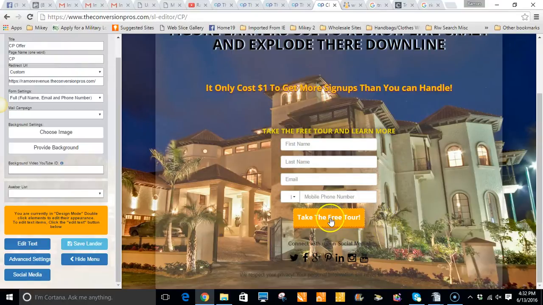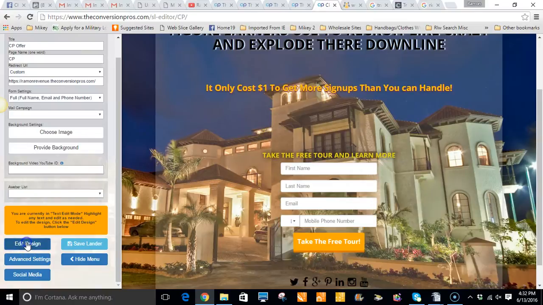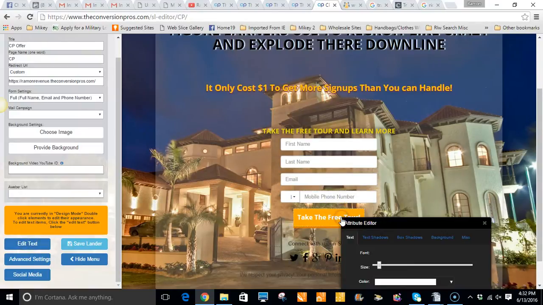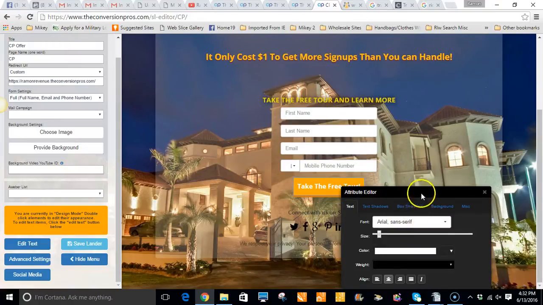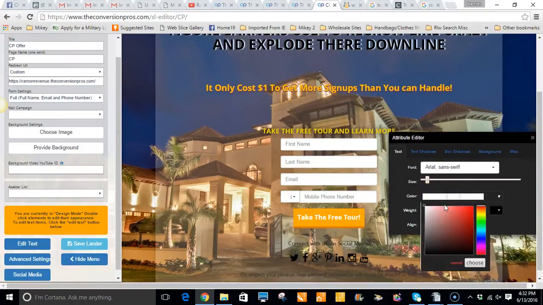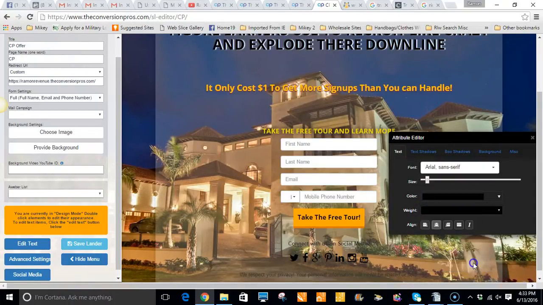Then we're also going to change the text inside of here, so it pops out a little bit. We're going to change the text color. We're going to make that black. And you see how easy it is to customize this.